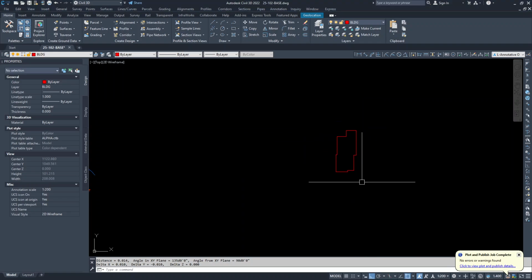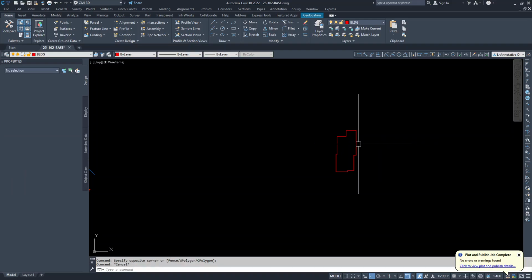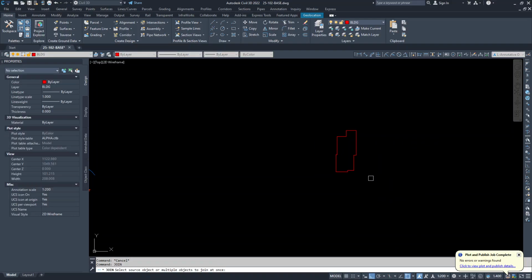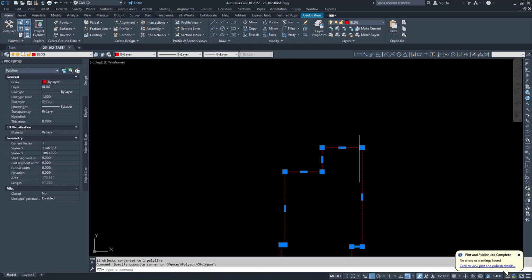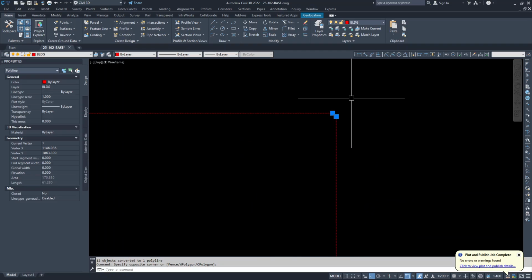Welcome back. So right now this is a bunch of lines, 12 lines. Let's just join them together, but using the command join. Okay. Now it has become a polyline. And let me see if that closure, misclosure is still there.